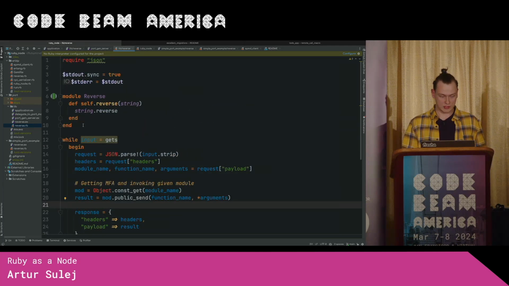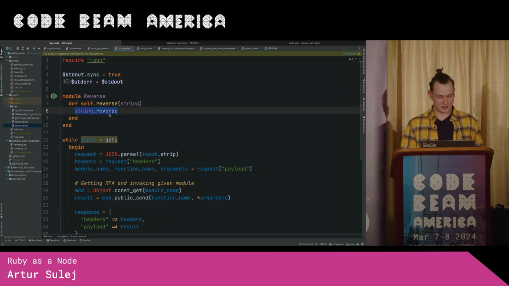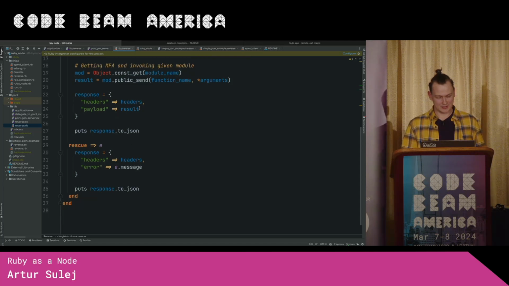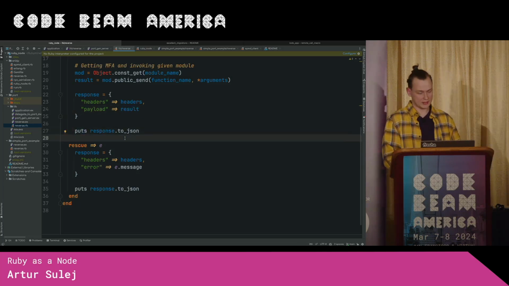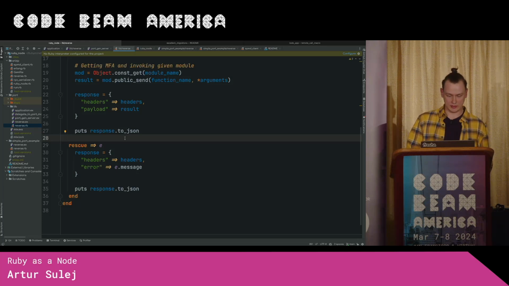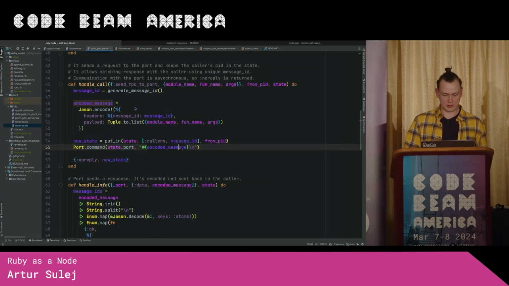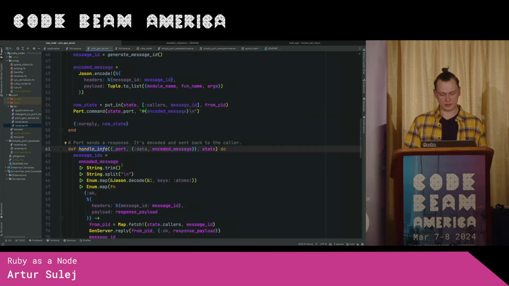And this module is here. It's reverse, that does what it says. The response is prepared with the payload containing the result, and it's then put in standard output. And this in turn results in a message in this Gen server that is handled in handle info.